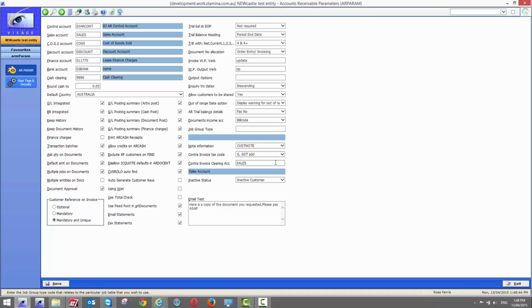So in other words, unless you have elected to use the table option here for the job table, the job group type can just be left blank, and I would normally get my income from a bill code. That's me personally.